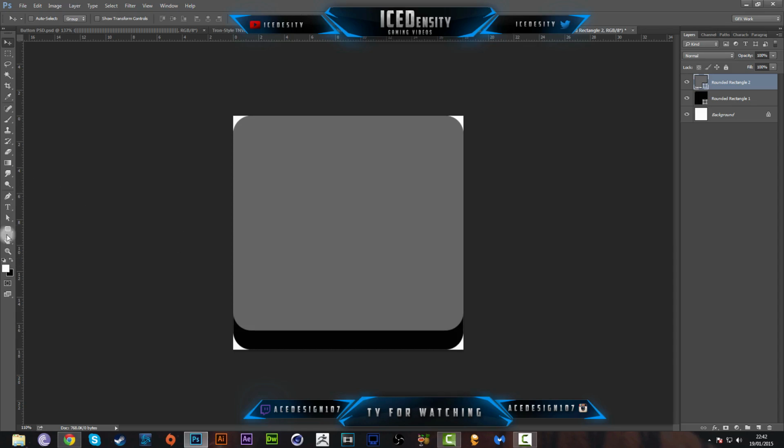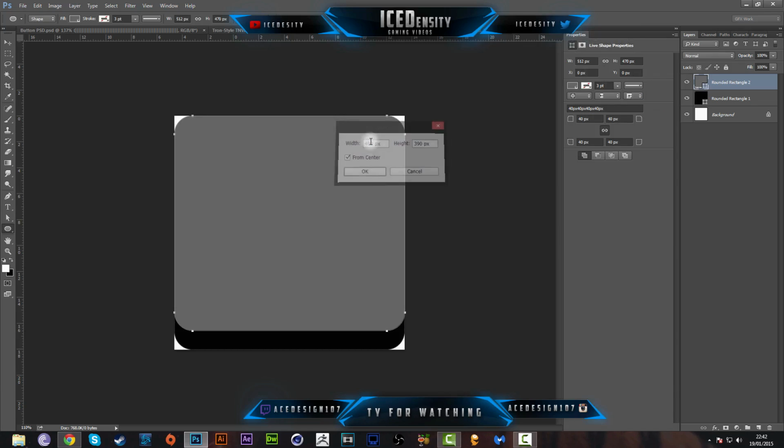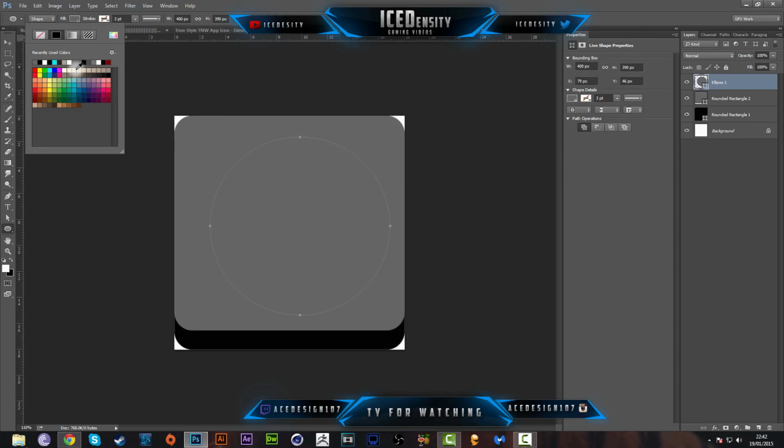The next thing that we are going to do is make an ellipse. We're going to get our ellipse tool, click on our document, and make it 400 pixels by 390 pixels. We're going to press OK, and we're going to make the fill on this darker than the grey, so we can just see it as invisible. Something like that should be cool, or a little bit darker.